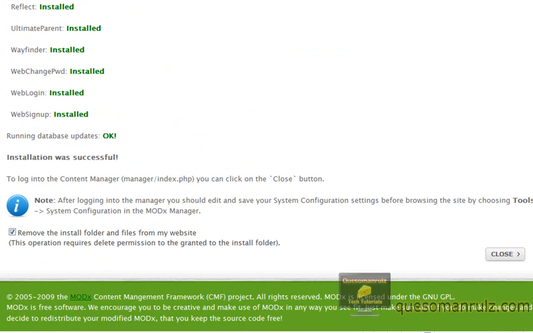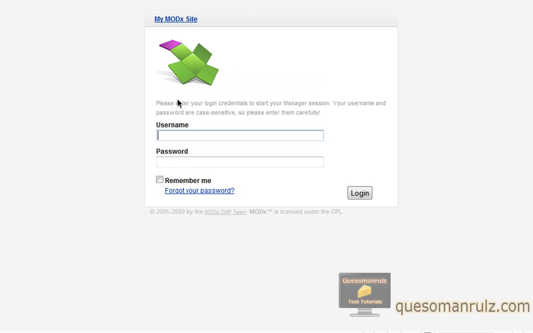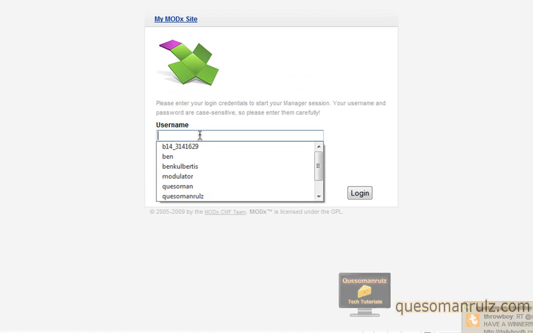Again, everything should work successfully, and as it says for me, installation was successful. Now make sure this is checked where it says remove the install folder and files from my website. Alright, and you are set. You've just installed MODx onto your website.